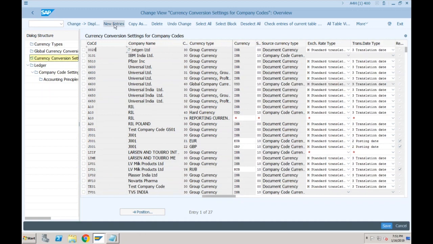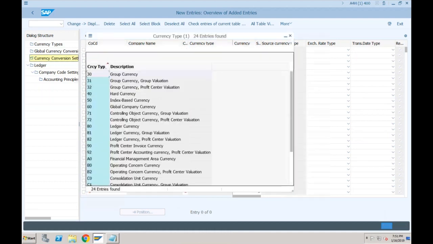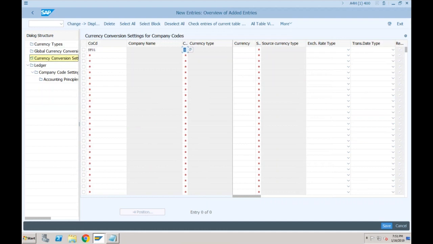Okay, so for example, let's say if I want to go for a new entry, I have to first specify the company code. So let's say our company code is SF01. Okay, and which currency type I want to use. Let's say I want to go for group currency and I want to specify this as USD.